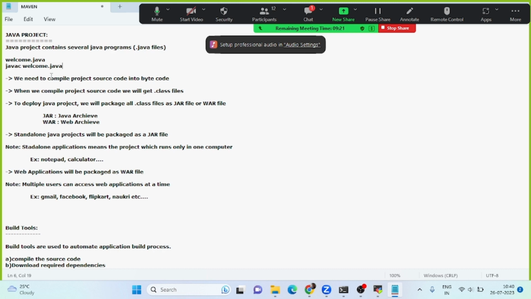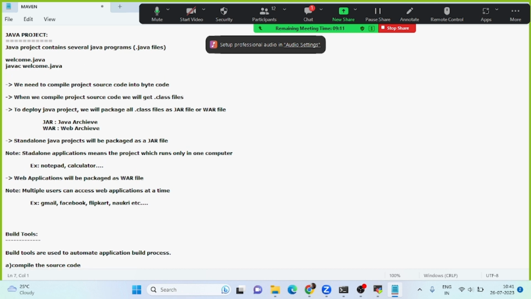So we need to compile project source code into bytecode. This is also called bytecode. When we compile project source code, we get a .class file. Once I compile here, it will give us one .class file. To deploy a Java project, we will package all .class files as jar or war files.